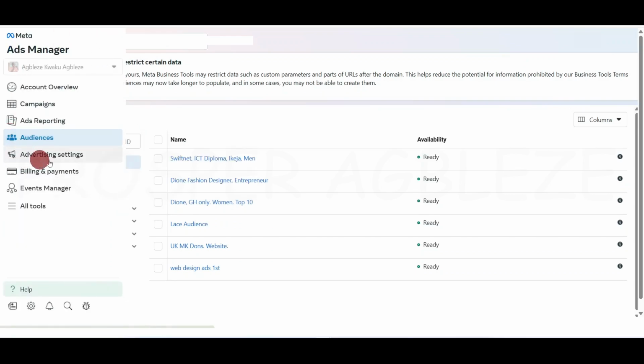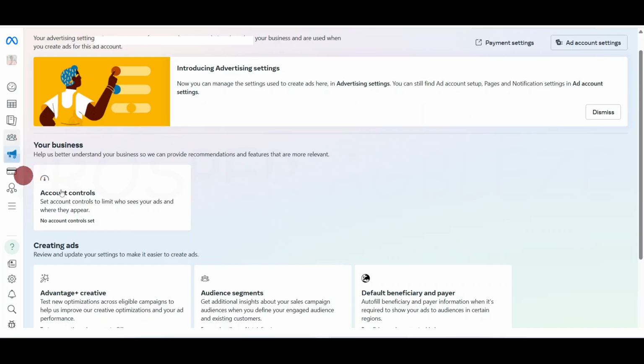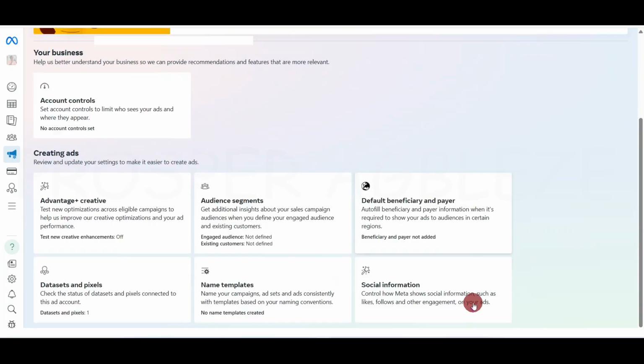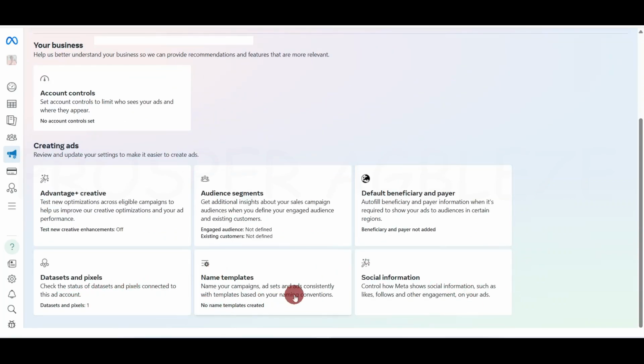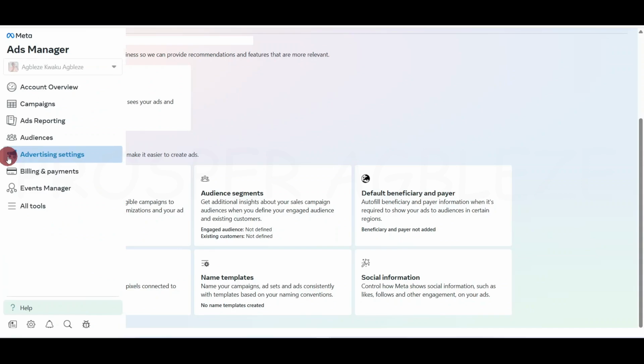So, advertising settings. When you come to the advertising settings, these are the options you are going to be seeing here. You can set your audience segments, default beneficiary and payer, dataset and pixel name, template, and the like. We might not really need to do much here. So let's move away from this. Next one is bill and payment.